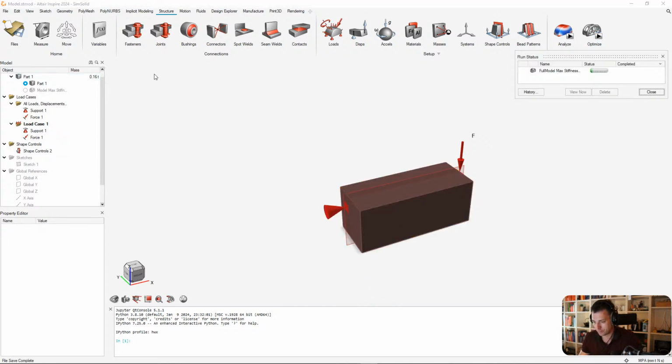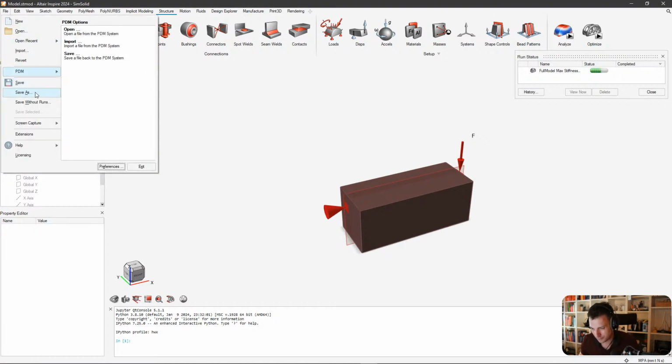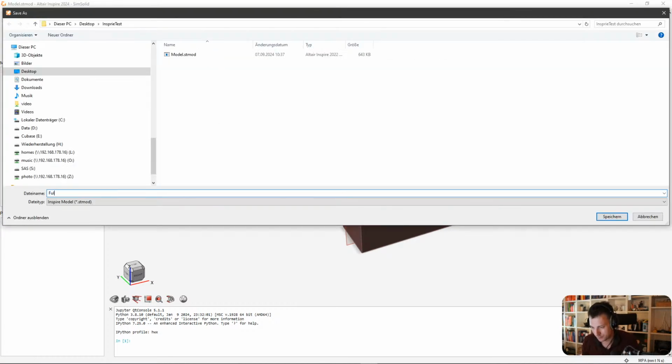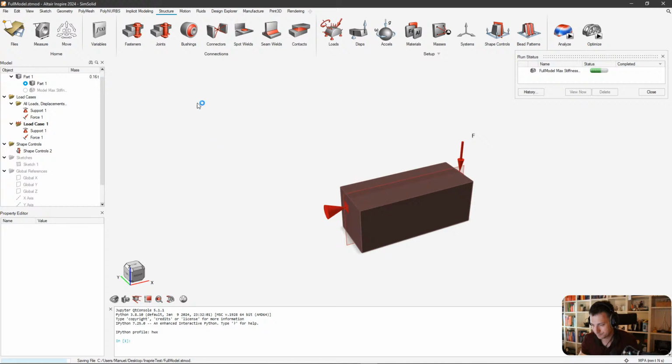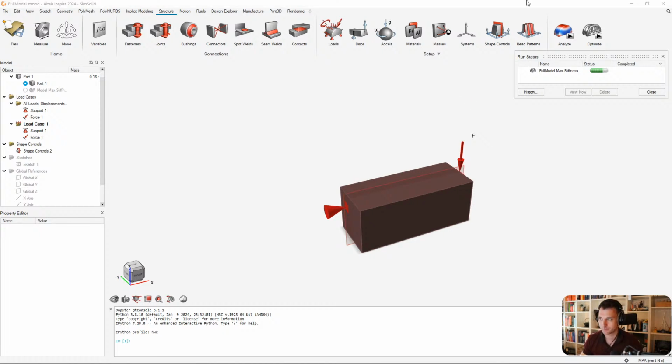So this is the first model. So let's just save that as full model. And we will now run it and see the results. Make a screenshot, put that away. Maybe I can save that to a little PowerPoint. And then we will do the reduced models and see how they're working.